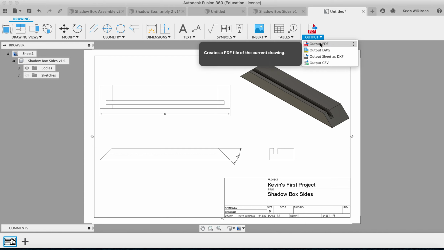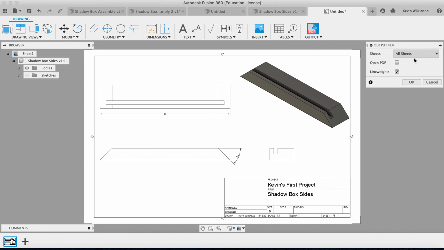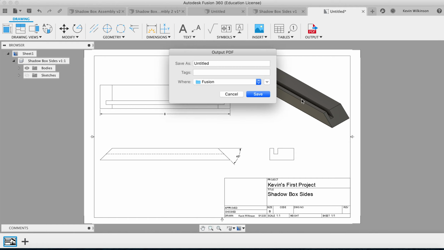So for output, I can say PDF, all sheets. And then if you want to open the PDF when it's done, you can check mark that. If you just want to save it, that's up to you. So when I click OK, it wants you to give it a file name. Again, make sure you know what you're saving it as. In this case, I'm going to say Kevin Shadowbox. That way I know it's mine, because remember, I'm going to be getting Shadowbox designs from everyone, so put your name on there.